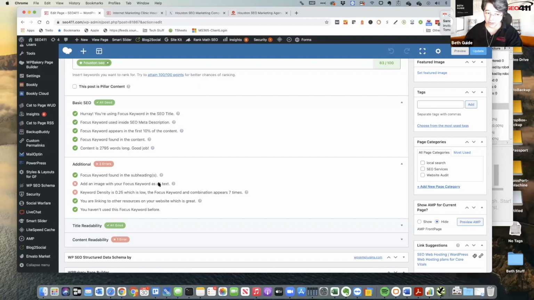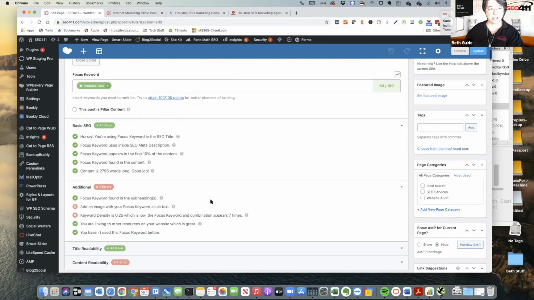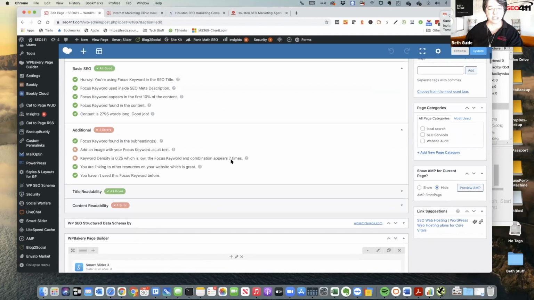So although my page is already sitting within the first 1 to 2 pages of Google, I don't know that that's going to help me. And I don't really need to spam keywords into my images. So I always kind of tend to leave that alone. That's just a preference. What I'll tell you is my keyword density is a little bit low because it's only saying Houston SEO 7 times. Those words appear only 7 times.